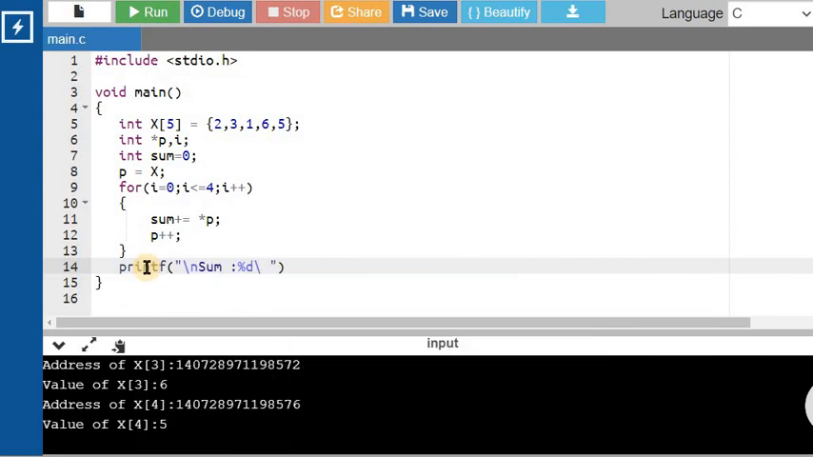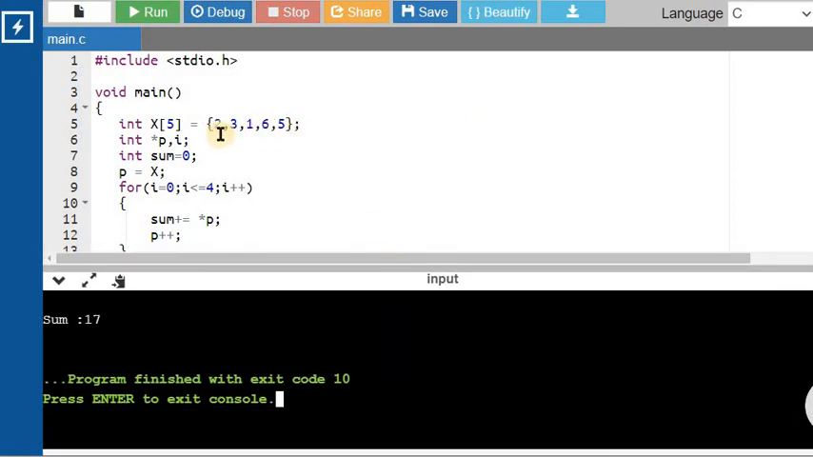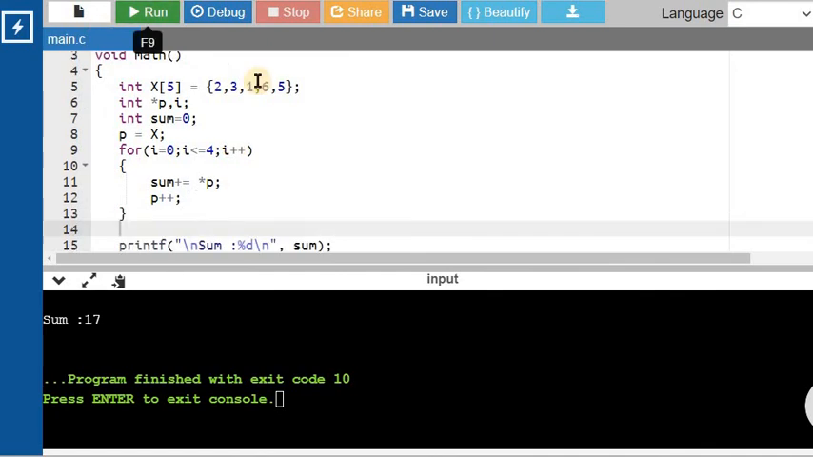I'll run this program. The value of sum is 17. P iterates over all the elements of this array, and finally we get the sum as 2 plus 3 plus 1 plus 6, 6 plus 6 is 12, 12 plus 5 is 17. This is how we calculate the sum of all the elements in the array using pointers. Now we'll update this program a little more and we'll try to find the mean of the values of the elements in the array. The mean is nothing but the average value, that is the sum of all the elements in the array divided by the total number of elements.